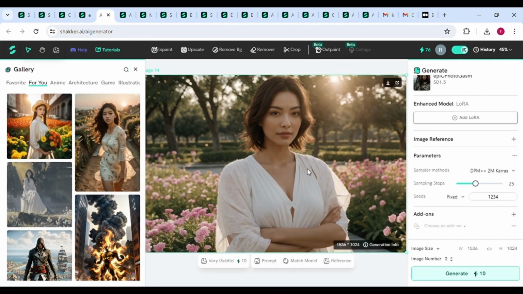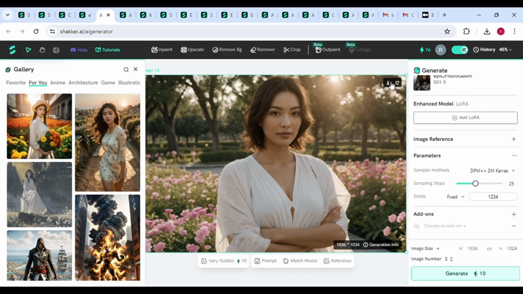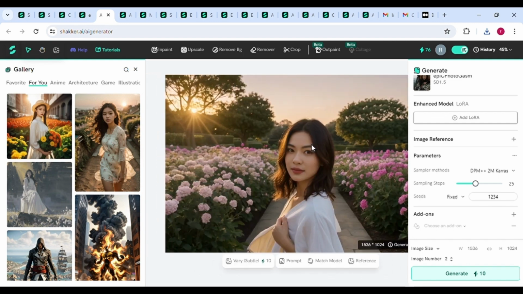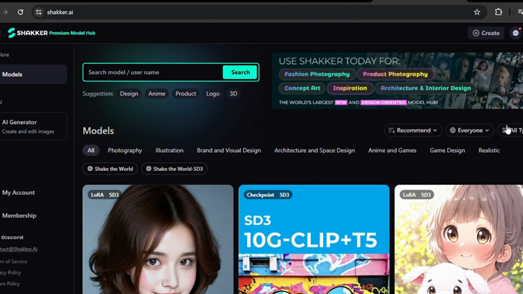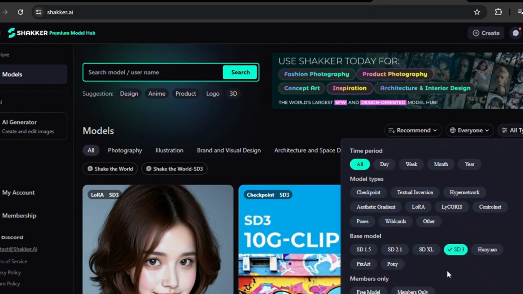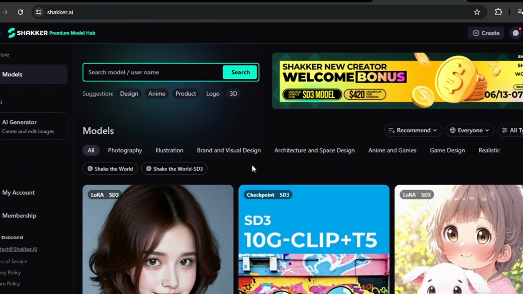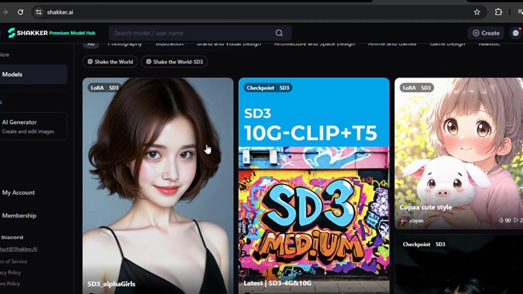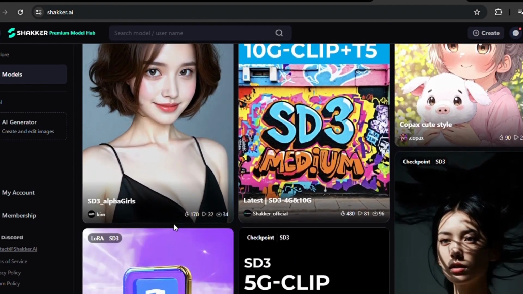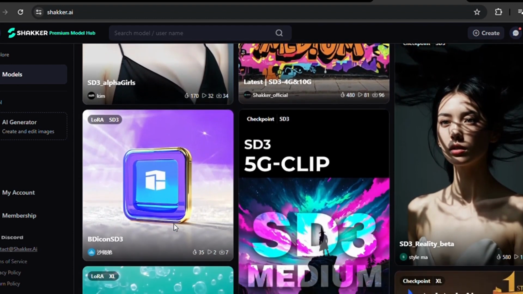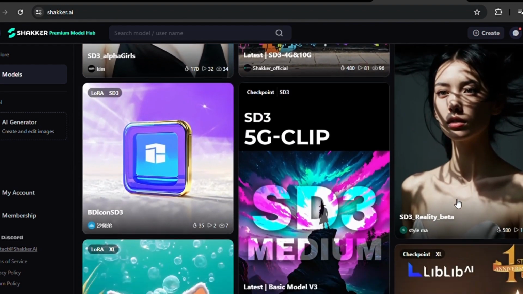Look how realistic the result is, just like a real person in a garden. If you want similar images like this, you can simply click on Reference Image. The images this website provides are so realistic. The best part about this website is that Shaker AI allows users to upload and download stable Diffusion 3-based models, a feature not available on Civitai or most other image generators. This capability provides the best images possible.